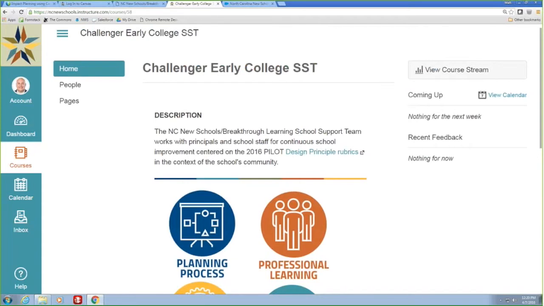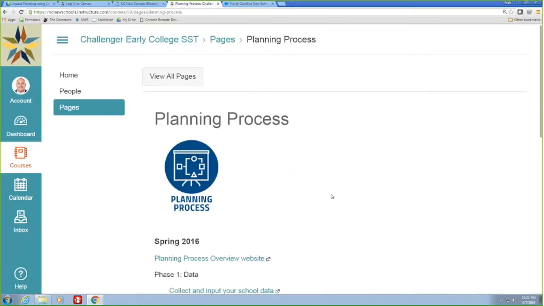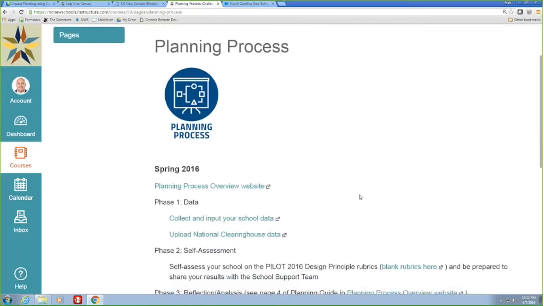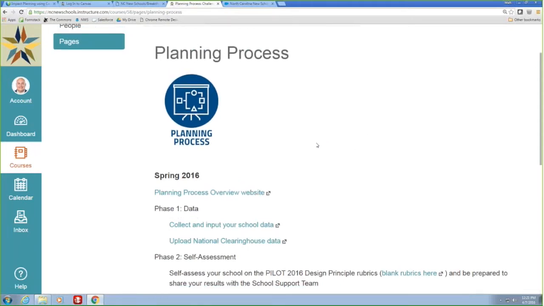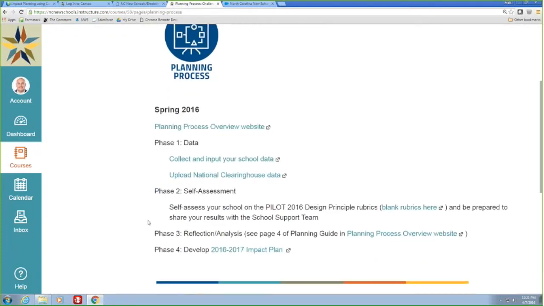Okay, without any questions, we'll jump into the planning process section of your Canvas School Support Team course. I'm going to do a quick overview of the entire page, and then we'll move through piece by piece. When you come into the planning process for your school, we have created this year's planning process at the very top of the page.